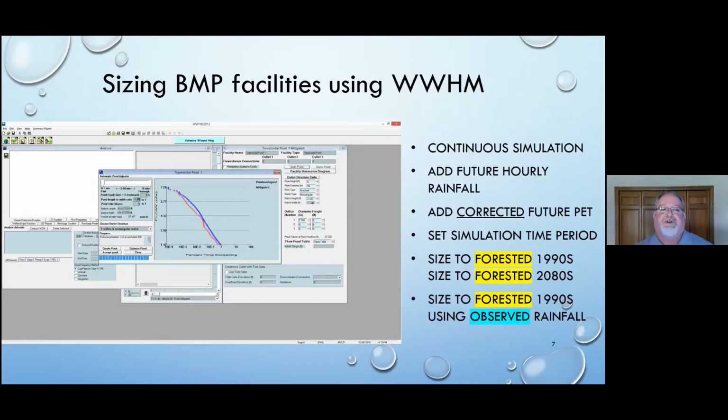So the steps though, if you're going to do that for WWHM, you need to add in your future rainfall. The other thing that people don't really talk about is the potential evapotranspiration. That definitely needs to be corrected. The stuff that comes out of the WRF needs some adjustments. And then you need to set the time period because again, the rainfall is 100 years. The conventional standard right now is 30 years. If you go longer, then you don't really have stationarity anymore. You probably don't even have stationarity in the 30-year window either.